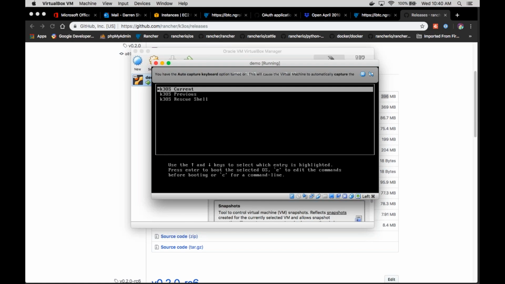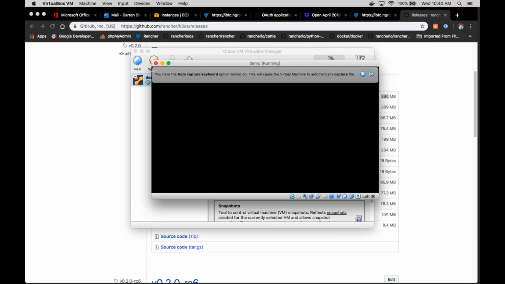We actually keep quite a few versions of k3OS available, but the bootloader we just kind of hard code to what's the current and previous. There is actually no previous right now, just current, because there's only one version we've ever installed.